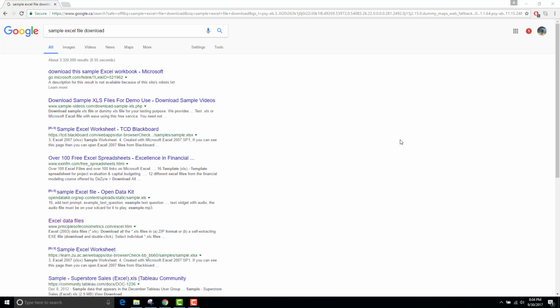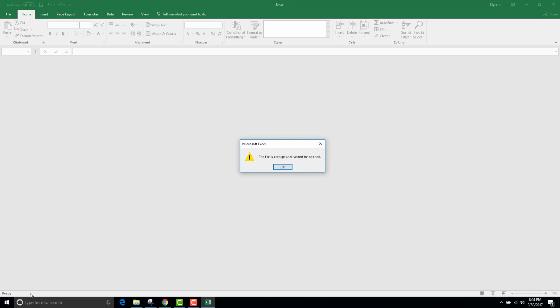Today I'm going to help you with an issue in which, when you download an Excel spreadsheet online or open up something sent from a friend, I'll show you right here, you won't be able to open it because it says it's corrupt. As you can see right here, it says the file is corrupt and cannot be opened.